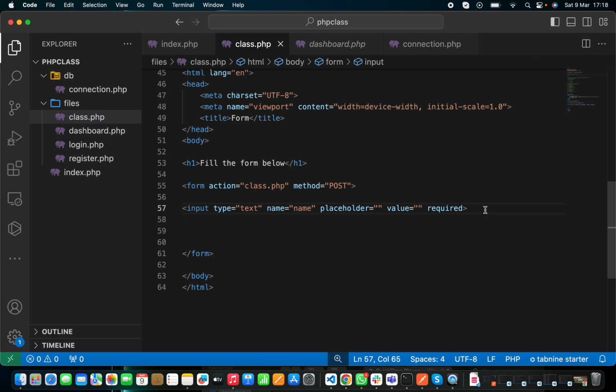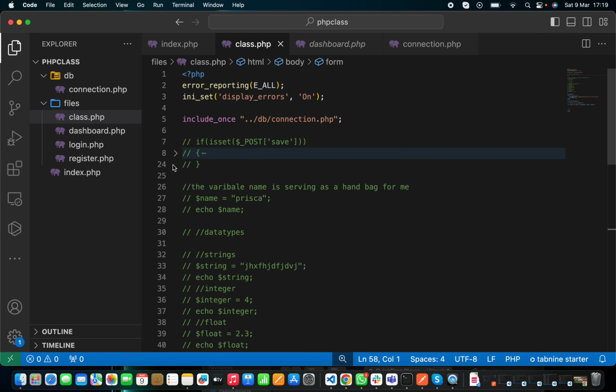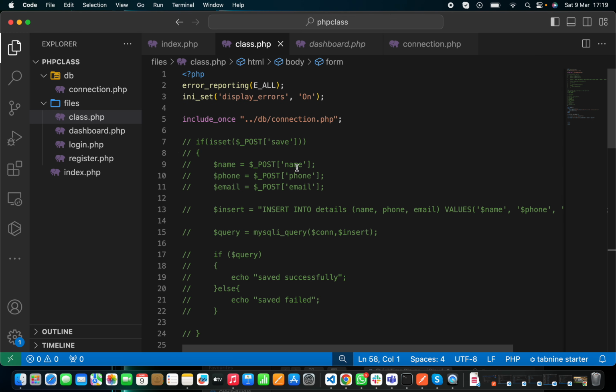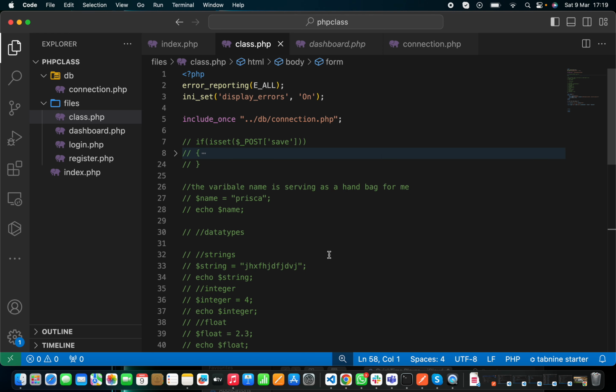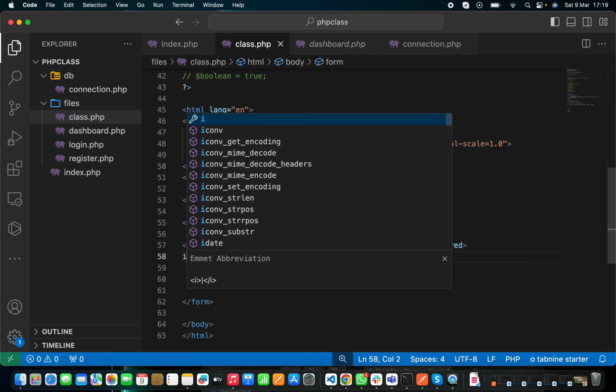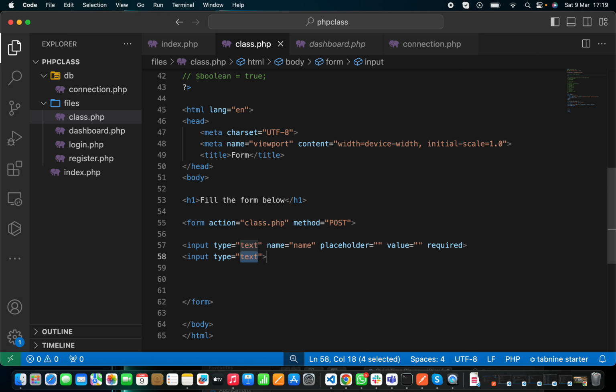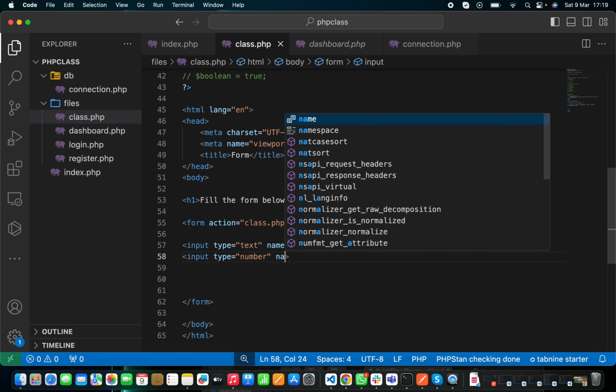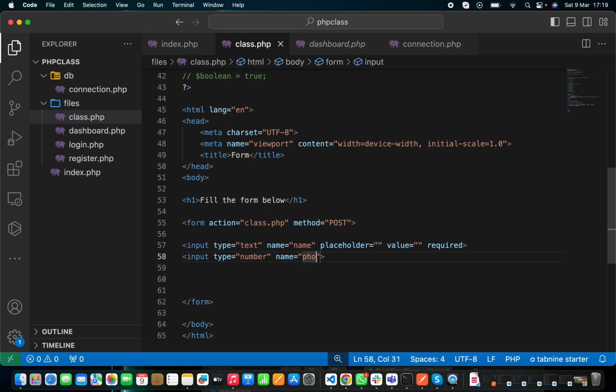So after we request for name, we are requesting for what else? Let me get it from here. We need their name, their phone and their email. So the next input we need from them is their phone. Now in case of phone, the type should be number. So if we put text, they'll just type in text for us, but we need their phone number, not text, right? So we give it as number, that is the type. The name, we give it as phone.